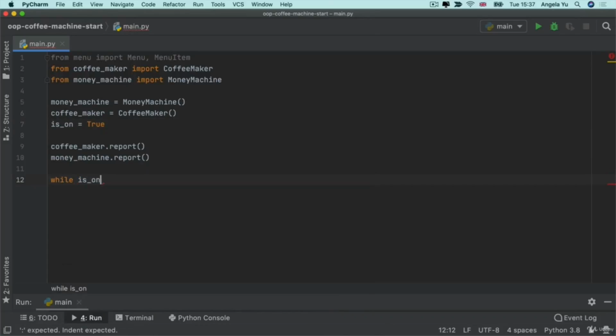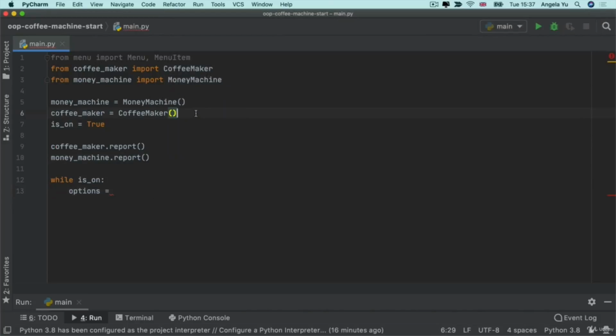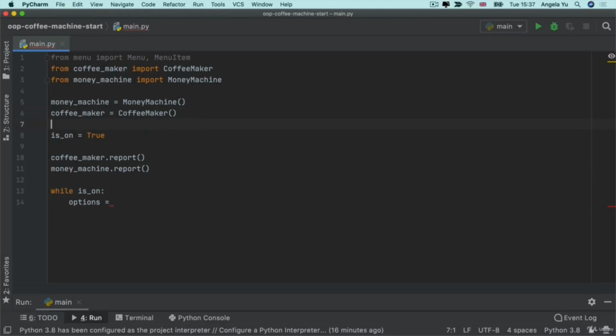And then while the coffee machine is on, we're going to get hold of all the options that we can offer the user. And we get that by calling that method getItems. But of course, because this is a method, it's associated with an object. So we have to create an object from this menu blueprint.